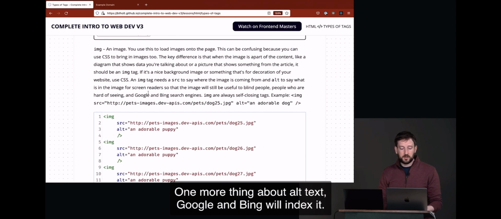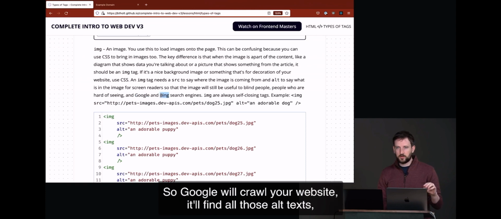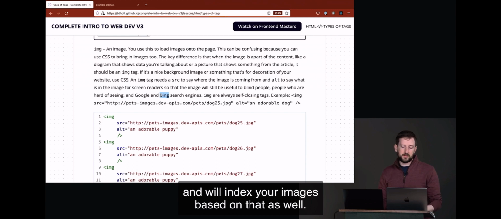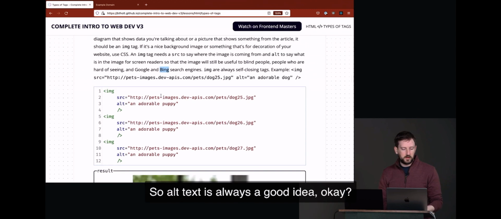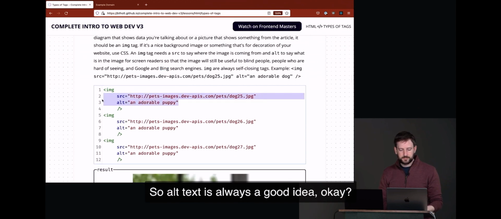Oh, one more thing about alt text. Google and Bing will index it. So Google will crawl your website, it'll find all those alt texts, and it'll index your images based on that as well. So alt text is always a good idea.